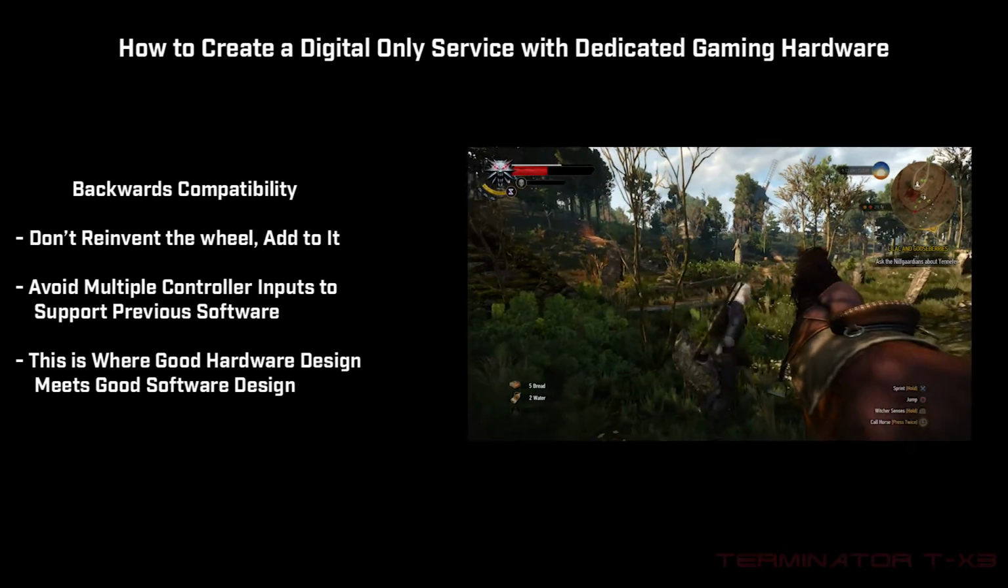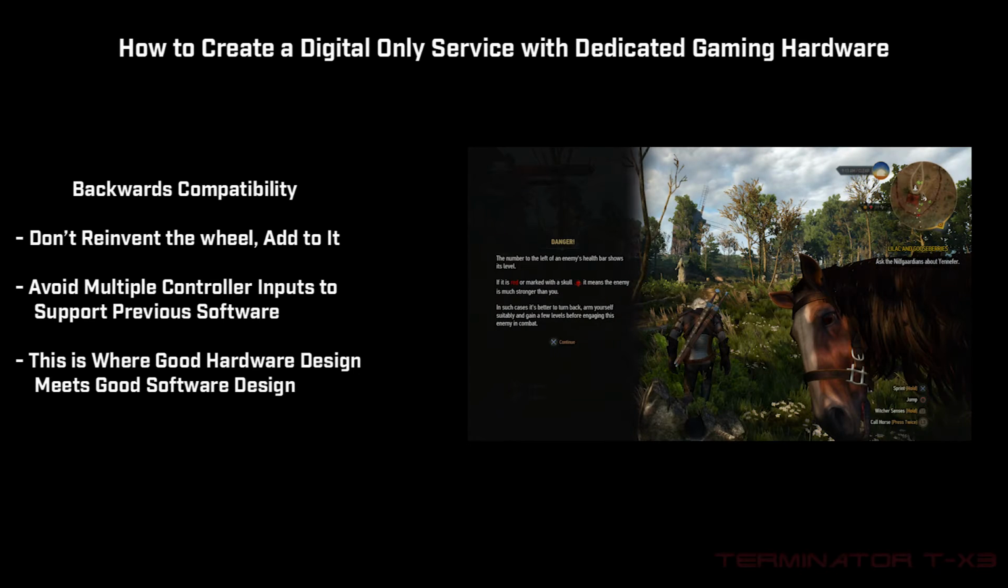And the three things I want to talk about here is: don't reinvent the wheel, add to it, avoid multiple controller inputs to support previous software. And this is where good hardware design meets good software design. So first off, don't reinvent the wheel, add to it.